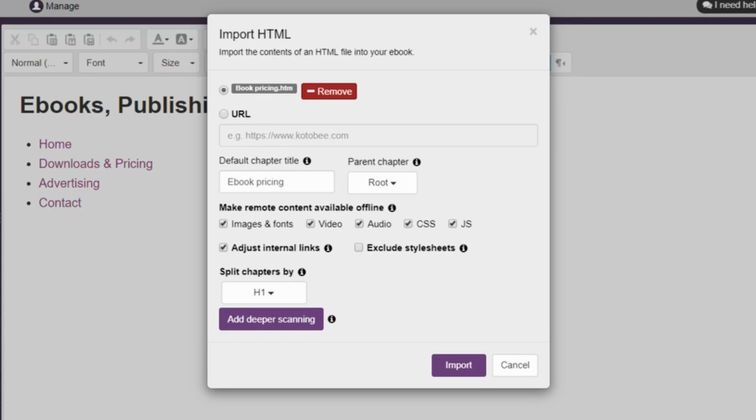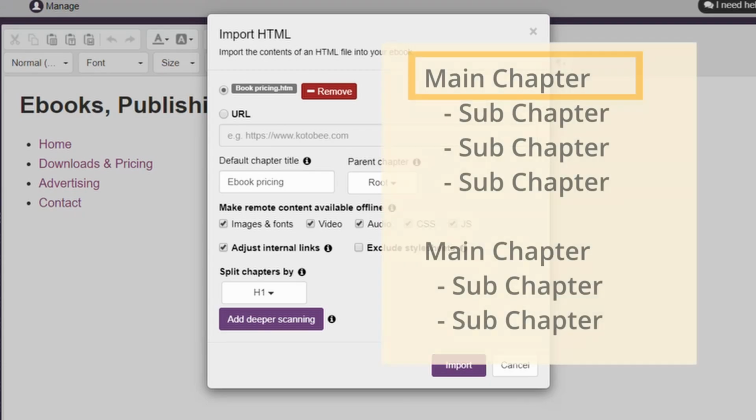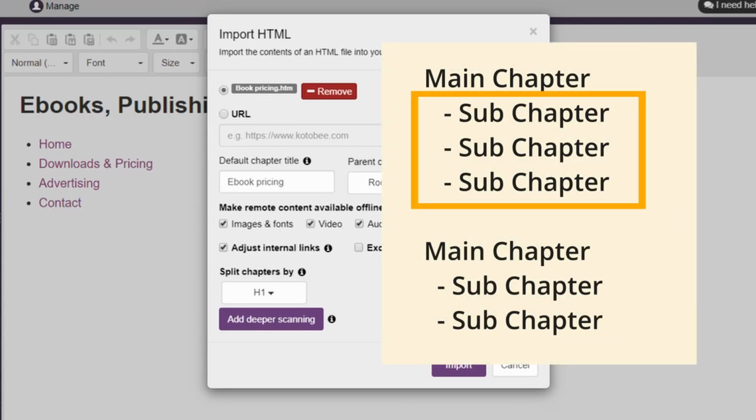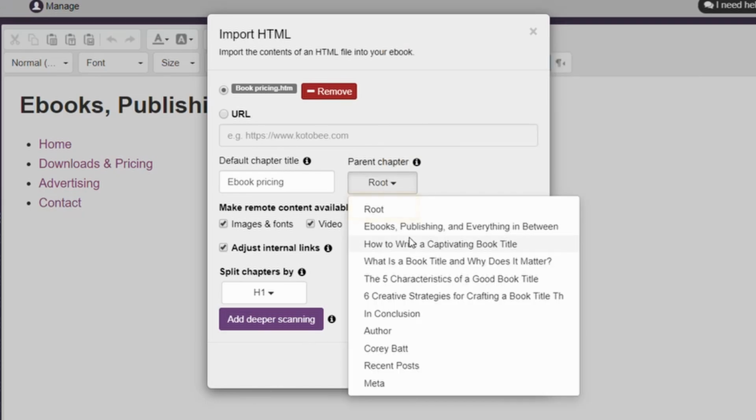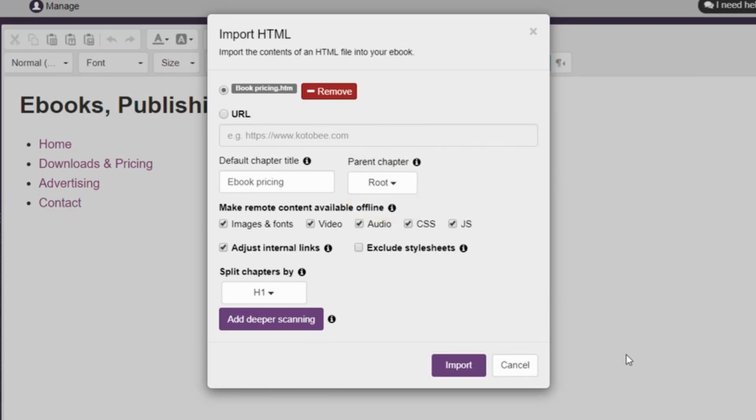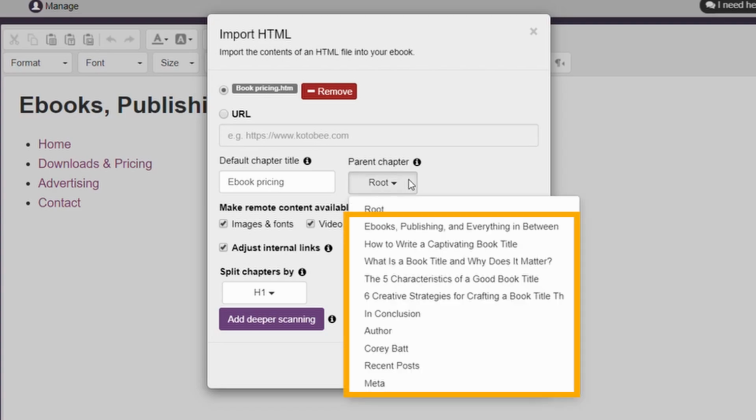Now it's time to choose whether you want to import your content as a main chapter or a subchapter in your ebook. To add your file as a parent or main chapter, you choose Root from the drop-down menu here. And if you want to add it as a subchapter of any other existing chapters, choose the title of that chapter, and it will be automatically added as a subchapter to it.